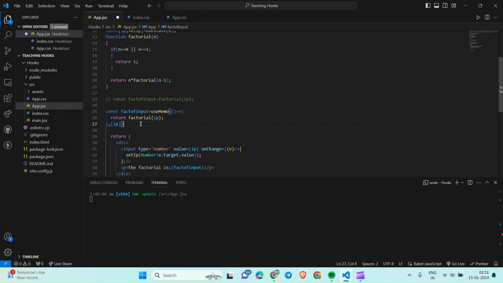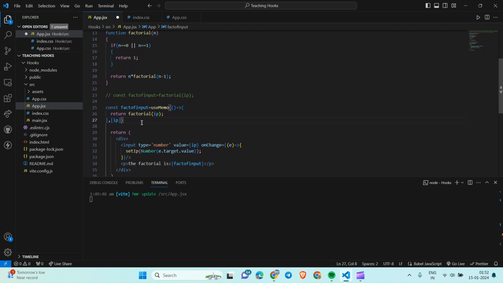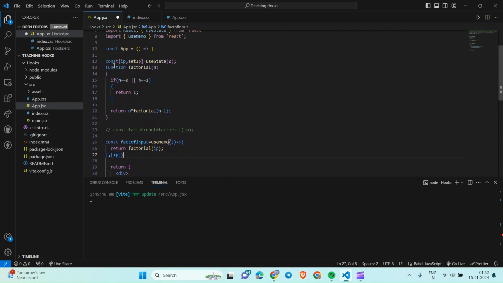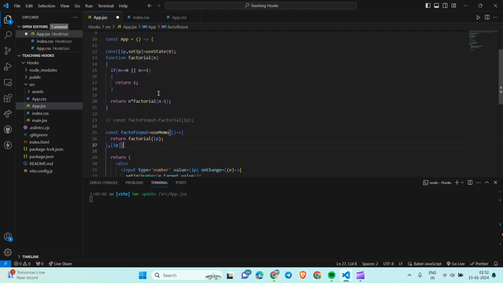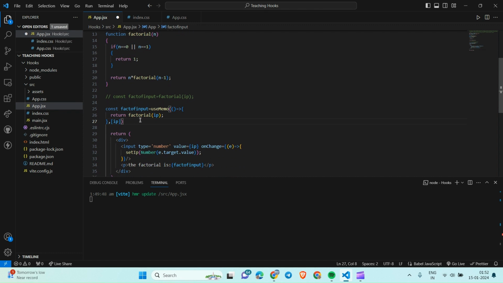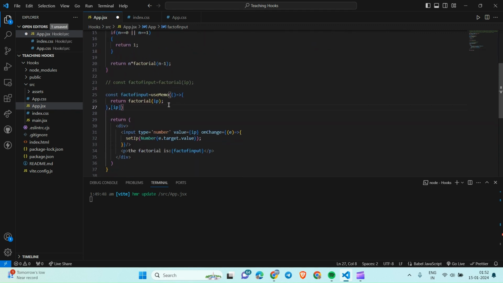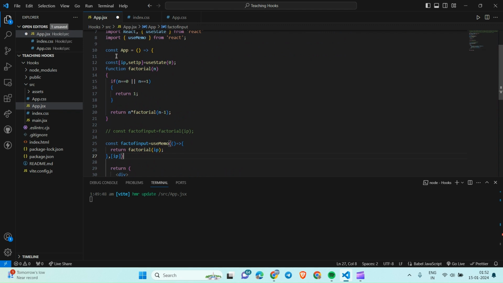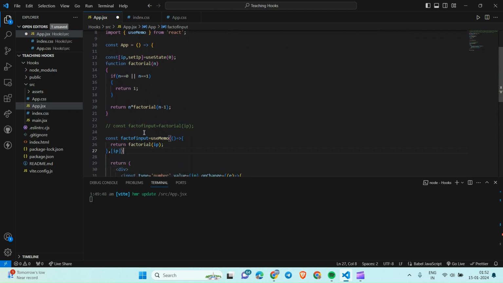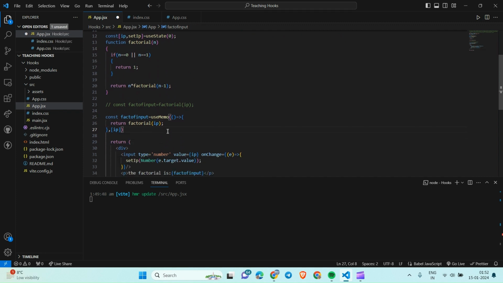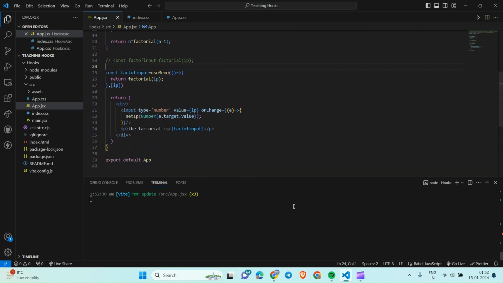Otherwise it will render, but it will not calculate the heavy calculation, factorial. Basically it memoizes, and it will only redo the heavy calculation if the input value changes. Basically it only depends on the input value, right? So that's good. Now let's see what we are achieving or not.